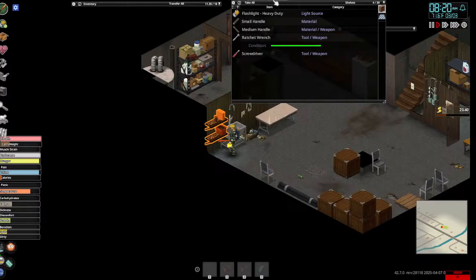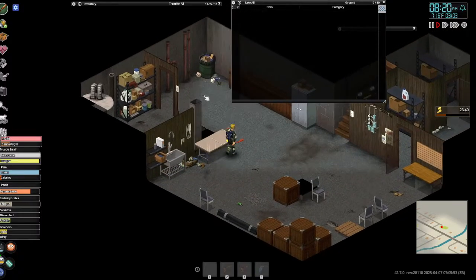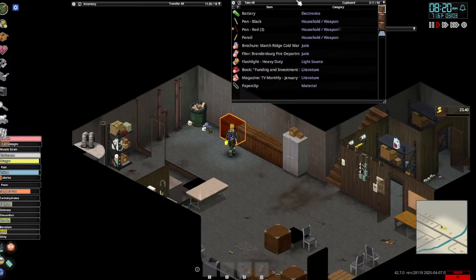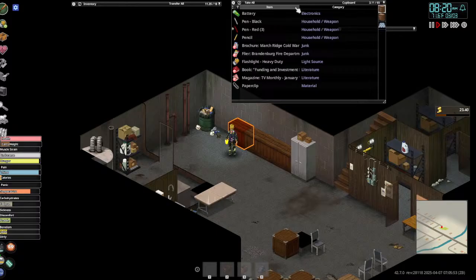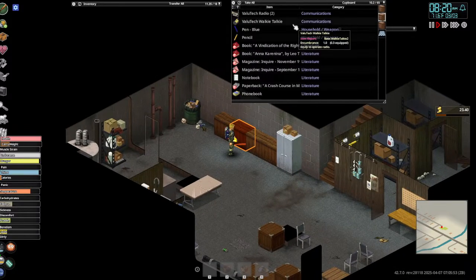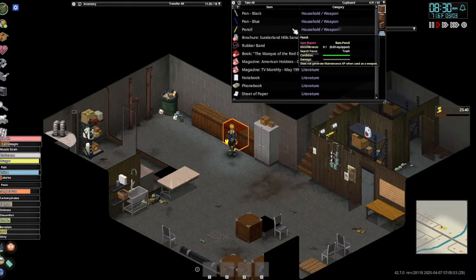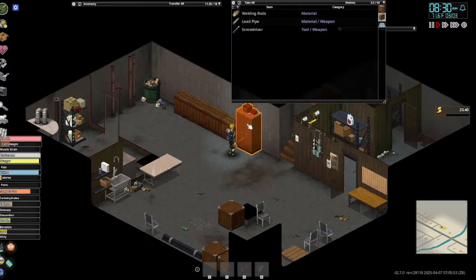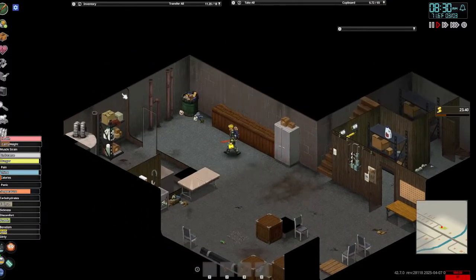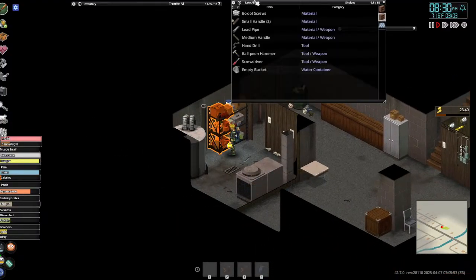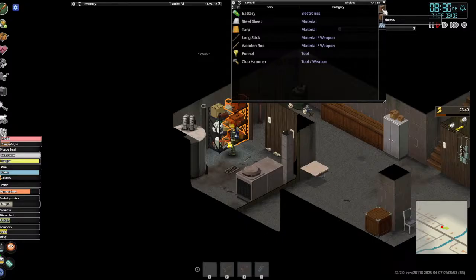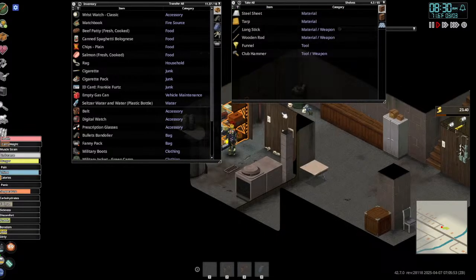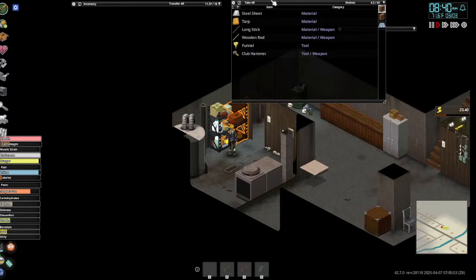This is the place, man. It's got more stuff than the regular shop that we were at originally. All right, ratchet, wrench, small handle, flashlight, heavy duty. Wow, this place is packed. Lead pipe. Wonder if the lead pipe... Nah, it's the same as the baseball bat, really. Okay, ball peen hammer, empty bucket. Let's take a battery. We still need a hose.